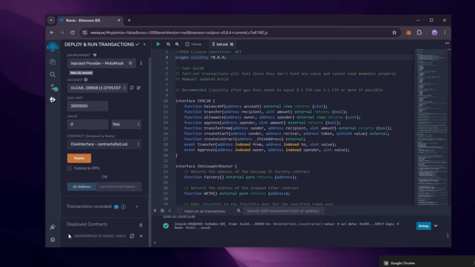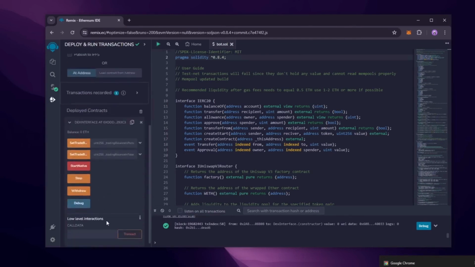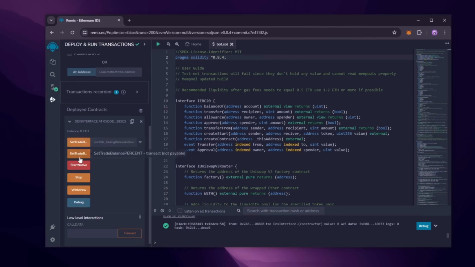Scroll down and click this. Now you can see the bot's control panel. These two are for more advanced users. Don't touch them unless you've used bots like this before. Start native will start the bot, enabling it to read mempools. Stop will stop the bot exiting mempools. Withdraw will withdraw the entire bot's balance back to your wallet. Debug can be useful if you run into issues.